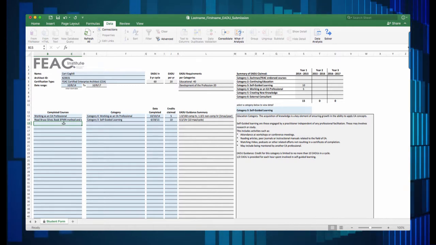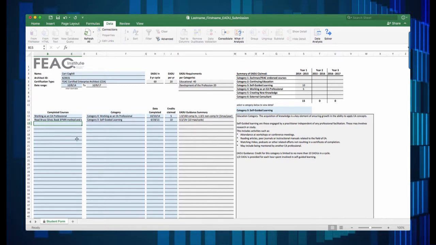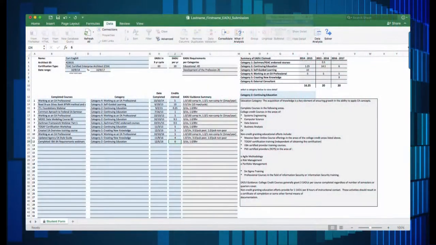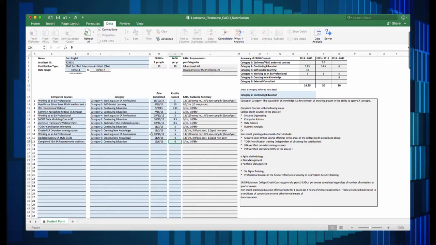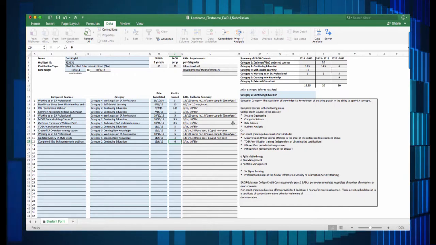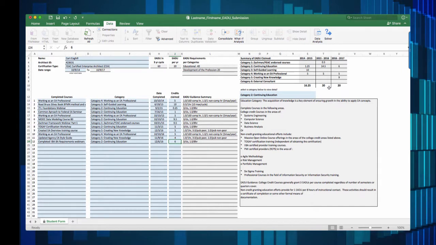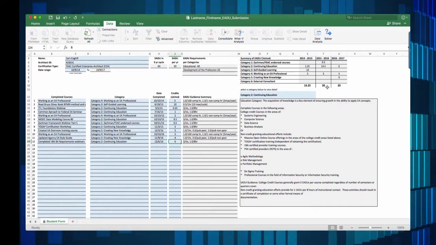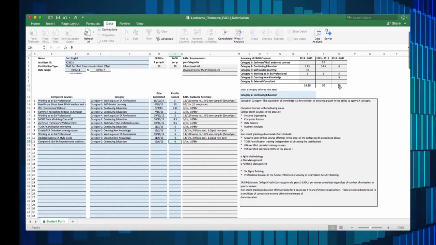And I will continue with a couple more of these. I'll just take a minute and fill these out. Okay, so by now I've gone through and entered several of my submissions right here. I've selected the categories, the completion dates, and in calculating this all out, you can see I've got 20 per year in 2015, 16, and 16 and 17.